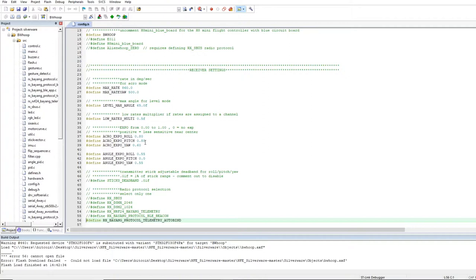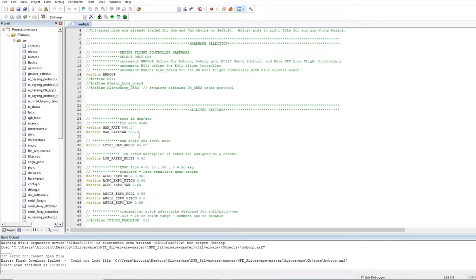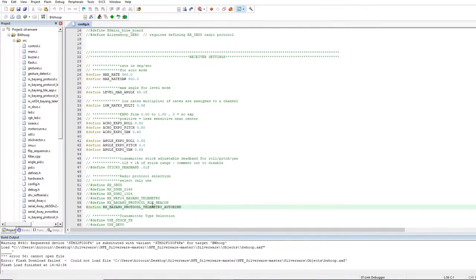But if you're using the BWOOP and the Beta FPV Lite flight controller, Bayang telemetry autobind is the one that you would select. And of course, if you're using SBUS, it's SBUS. If you're using DSMX, those are easy. Those are way easier. And that's for if you have an Alienwhoop Zero, and you decide to use one of these on there. The nice thing about this is you can just go ahead and bind your receiver without even having it hooked up to your board. Just hook up a 1S LiPo to bind, and then you hook it up to the correct pads on your flight controller and you're good to go.